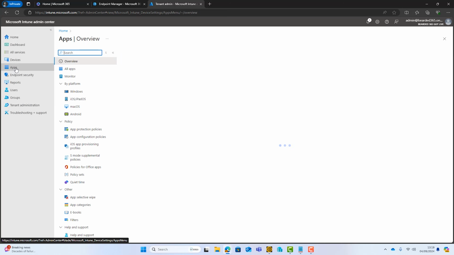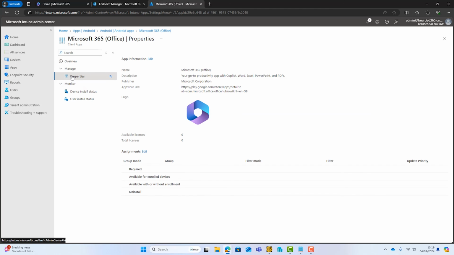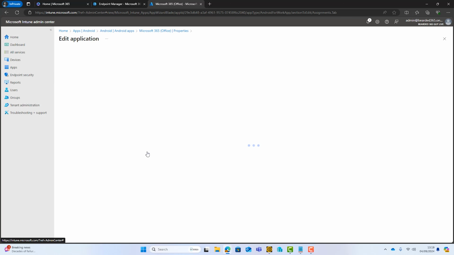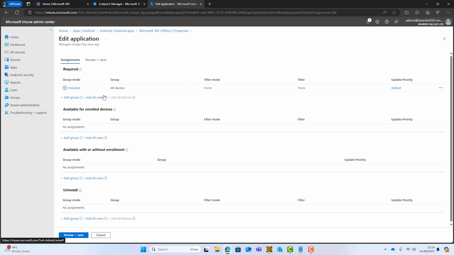Okay, well, let's go to Apps. Let's go to Android. We've got all our apps here, okay? So let's first look at Microsoft 365. We're going to go into here, and we're going to go to Properties. And you can see at the moment, this app isn't assigned to anyone. So we're going to click on here. So I'm going to make this app required for Android devices, okay? So I'm going to say Add All Devices, okay?